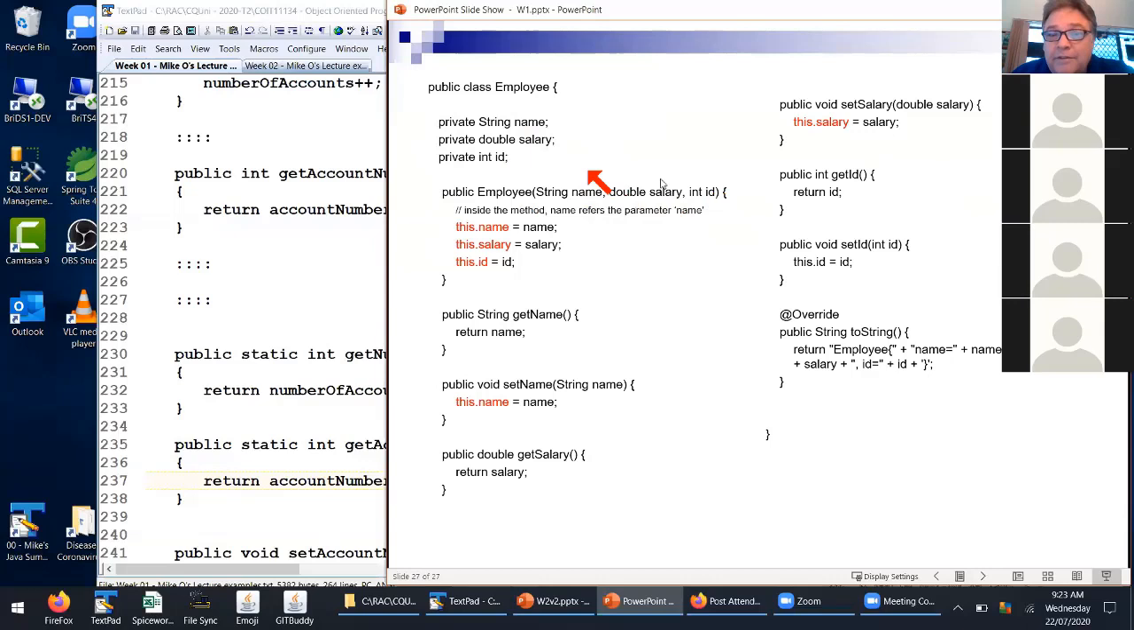So in this method, if I just say name on its own, and I want to refer to the class field, the instance field name, I need to put a this in front of it, so this.name. This is something we talk about in the pro course side. Same with salary. this.salary means the class instance field salary, and this here is the local parameter, which is that one there.